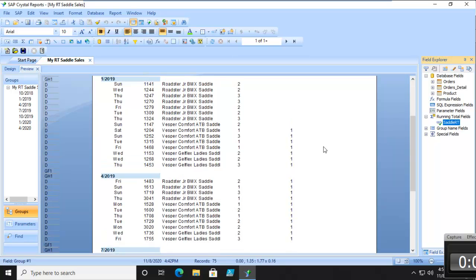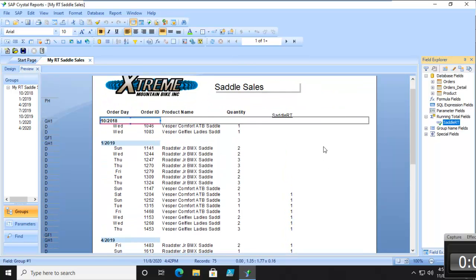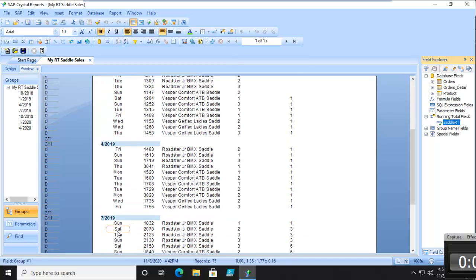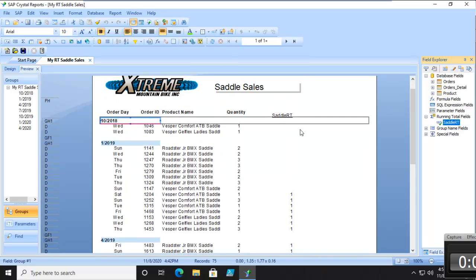So what it has done, has only added up where, and if you'll notice here, Saturday. Sales on Saturday. So let's just visually check this. There's the first Saturday sales, so that's number 1. And then we scroll down, we find the next Saturday sale right here. That's 2, so it adds up 3. So our Saddle RT is now sales on Saturdays. Does that make sense?